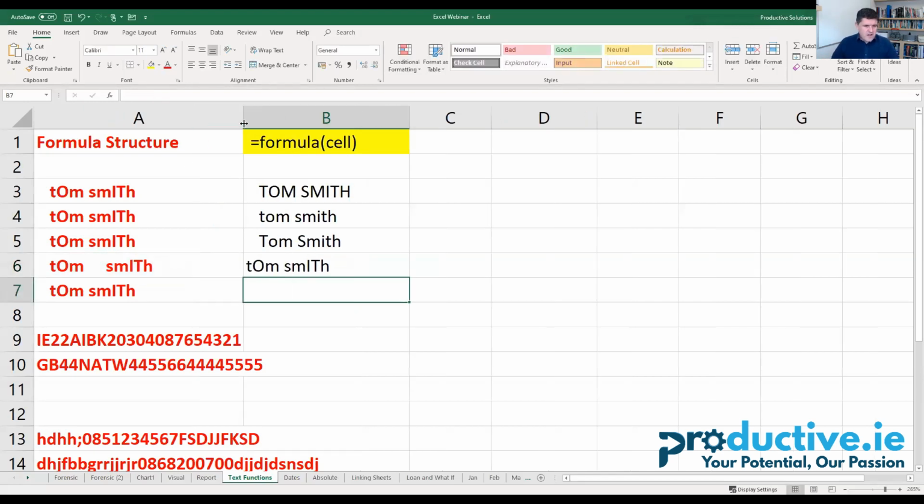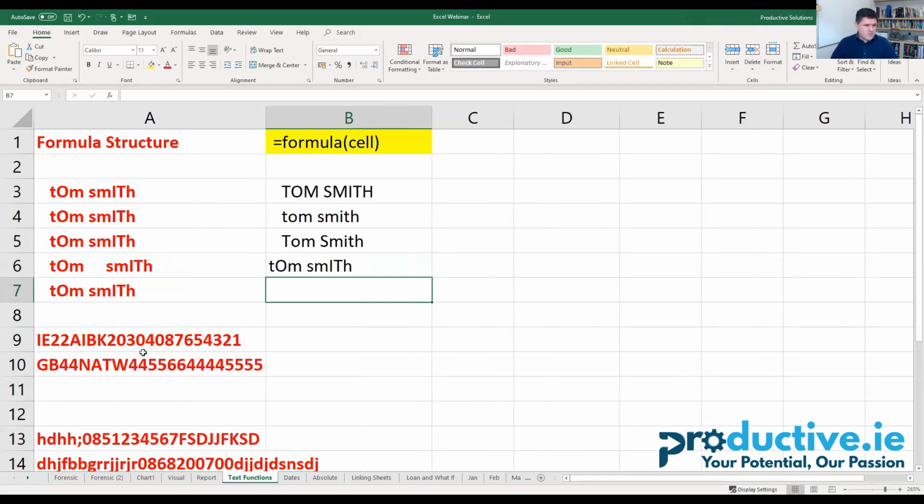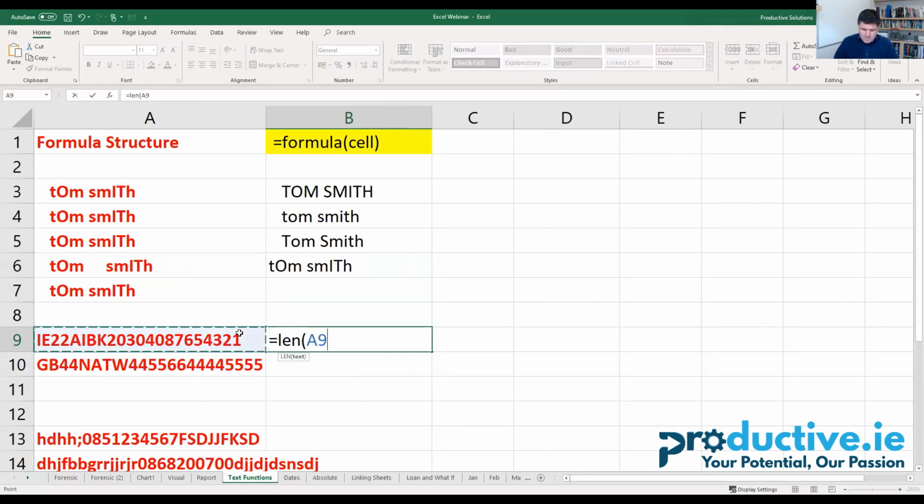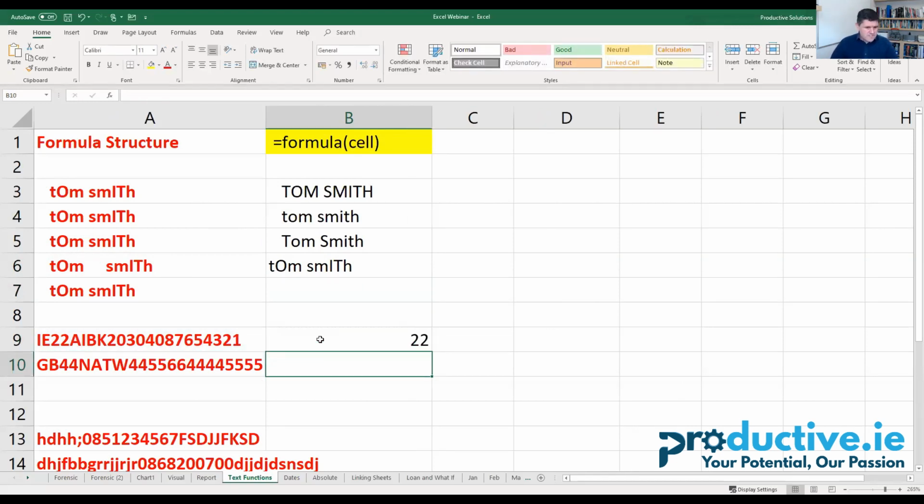And even sort of nightmare complex data here, I have 2 IBANs. So you can see that the GB, the UK IBAN looks much longer than the Irish one. Now I could sort of use my finger and count manually, but there's no need because I understand this basic structure. And I now go equals LEN, open bracket, click in the cell, and it actually counts the number of characters. So a typical IBAN is 22. When we drag down, we see the UK IBAN has the exact same.